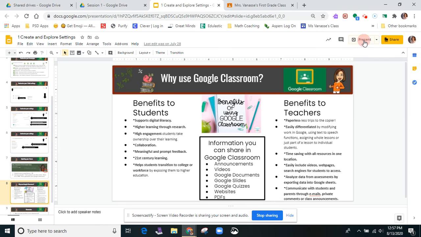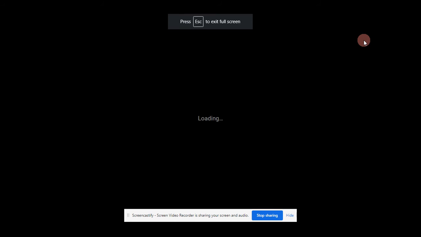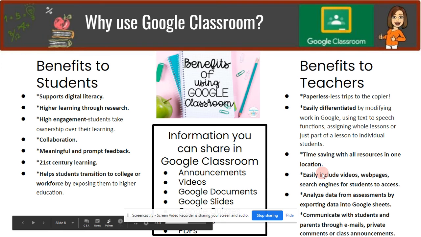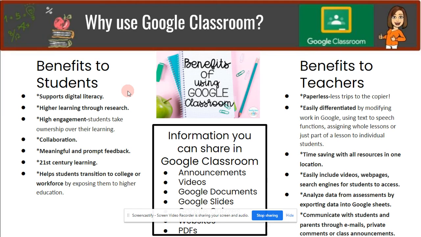So why should we use Google Classroom? Well, there are lots of benefits to students for sure, lots of benefits to teachers as well. So for students, it supports their digital literacy. It gets them ready for college. It gets them ready for the workforce, for 21st century learning. It's an opportunity to provide meaningful and prompt feedback to students. It's high engagement. They take ownership of their learning, and it's a great place where students can collaborate on work projects.